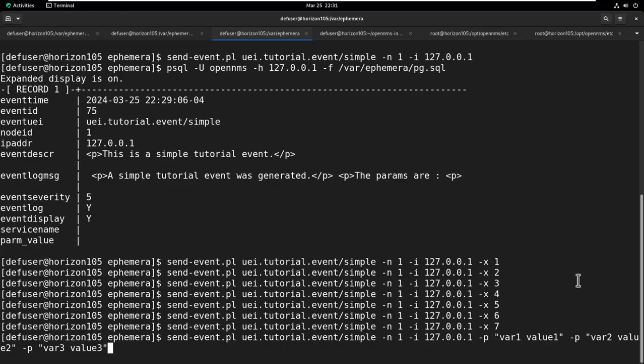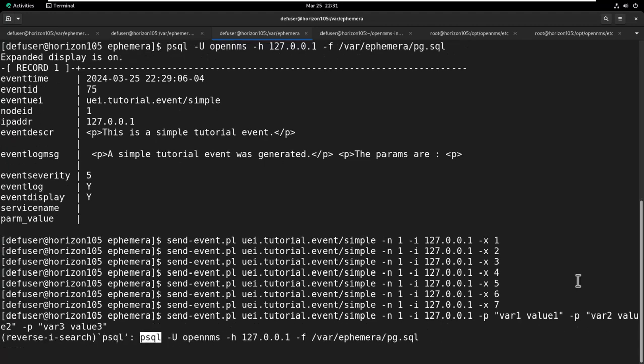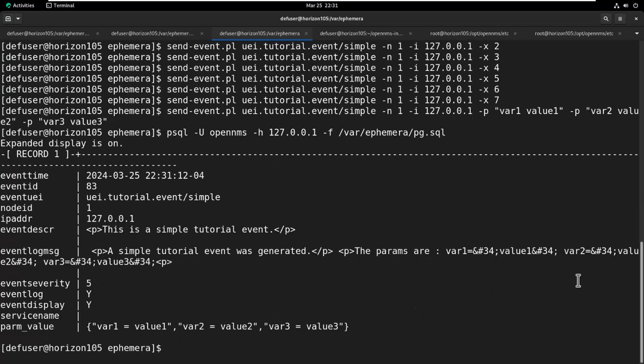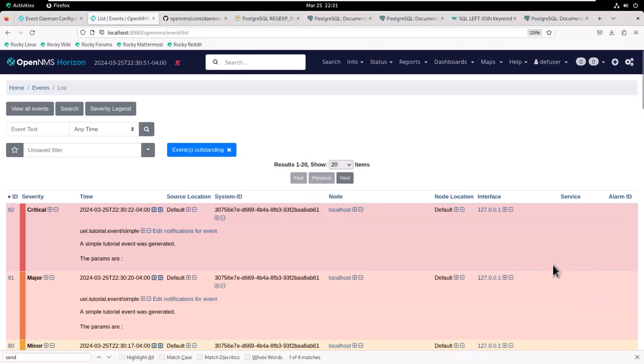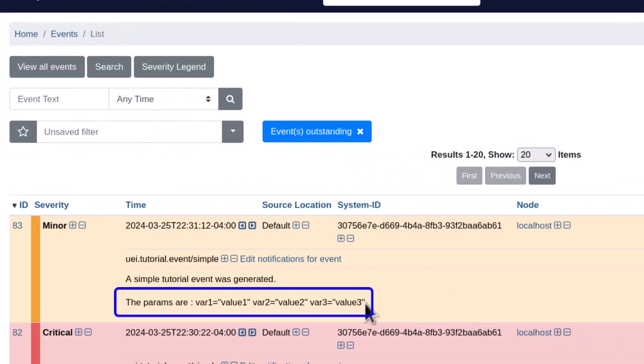Send the simple tutorial event with 3 parameters, var1 equal value 1, var2 equal value 2, and var3 equal value 3. Check the DB entry for the event. Note the value of the parm_value, wherein each of the parameters are separated from the others with commas. Check the event's list all web page. A refresh may be necessary. The parameters are visible on this list page.